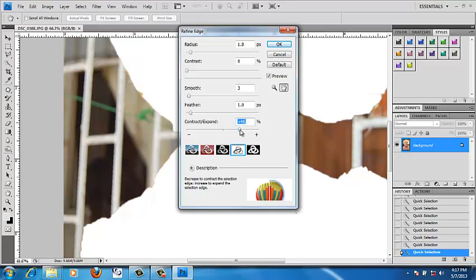Each time you click on it, decrease to contract the selection edge, increase to expand the selection edge. Here further soften the selection edge with a uniform blur. For more refined results, use radius. I take mine to 3.2.